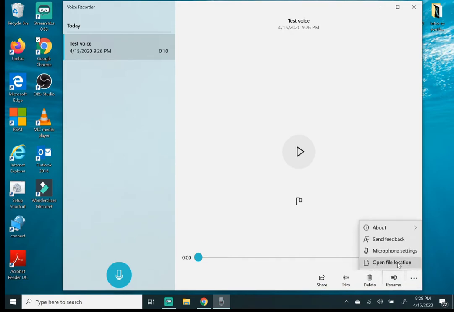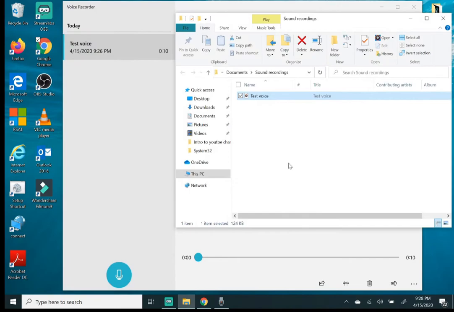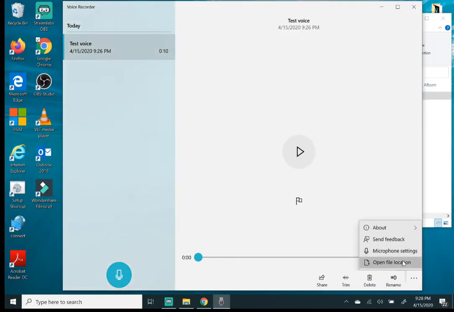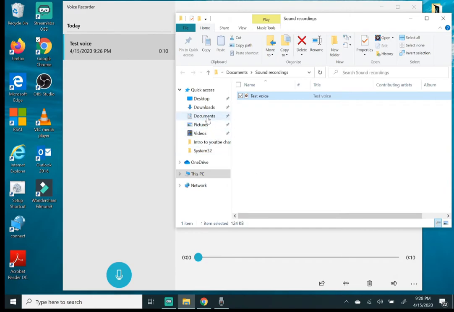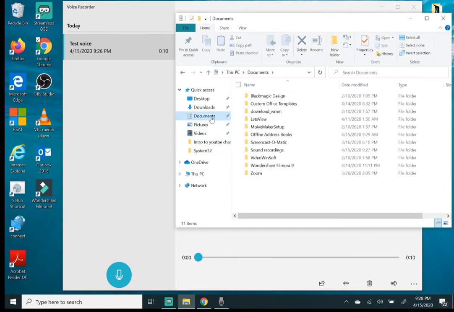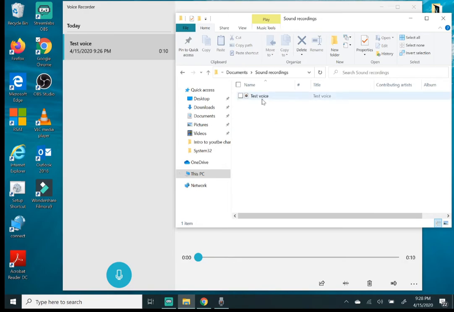And if you click on Open File Location, so you're probably wondering, after you're done recording your voice, where does it go to? So if you hit Open File Location, and you go to the Documents folder, from here you want to click on Sound Recordings. There's a folder. It automatically made the folder when you made your recordings. So if you double click Sound Recordings, here's my test voice. Double click that, play your recording.